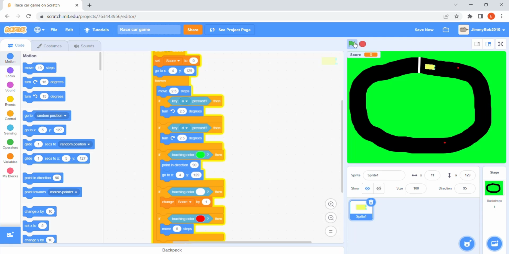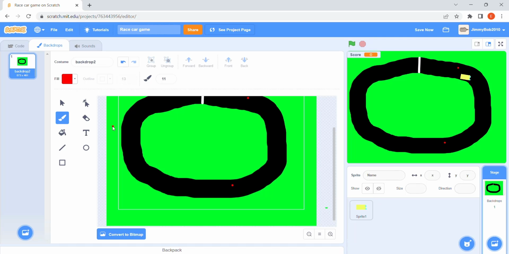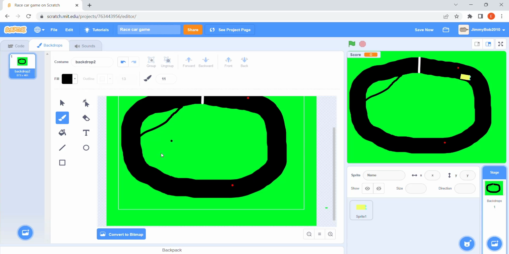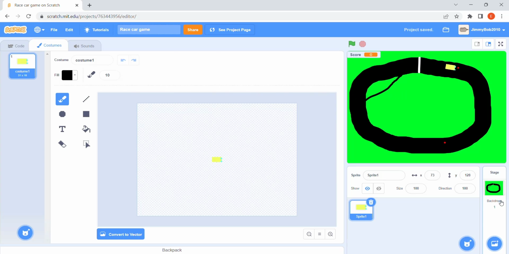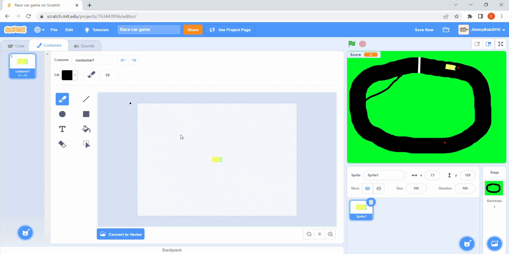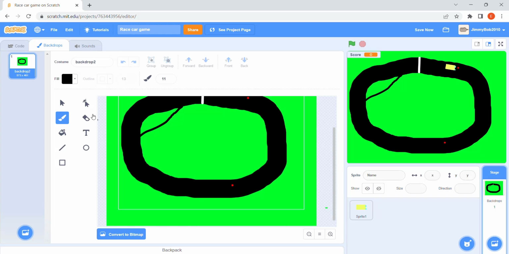What else is there? There's not really much else, but if you wanted to do shortcuts, you could add in some black by just painting over like that, but it would have to be as wide as the car, because that would easily touch the green. If you want to make it multiplayer, you could just duplicate the sprite, change how it looks, and that would pretty much be it.